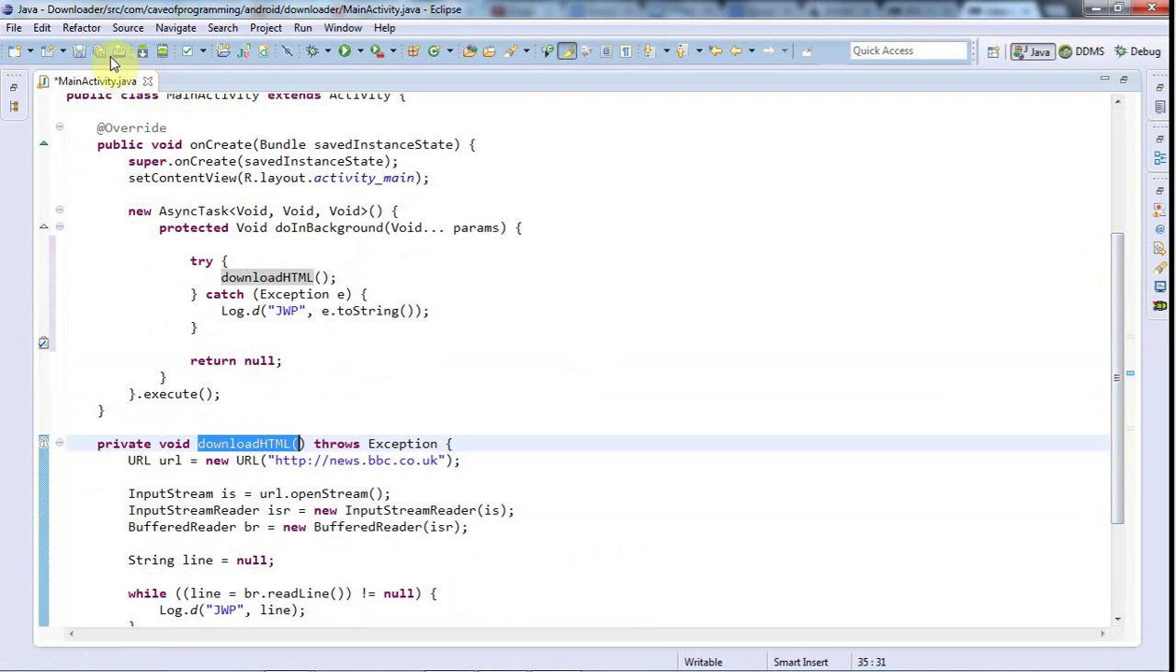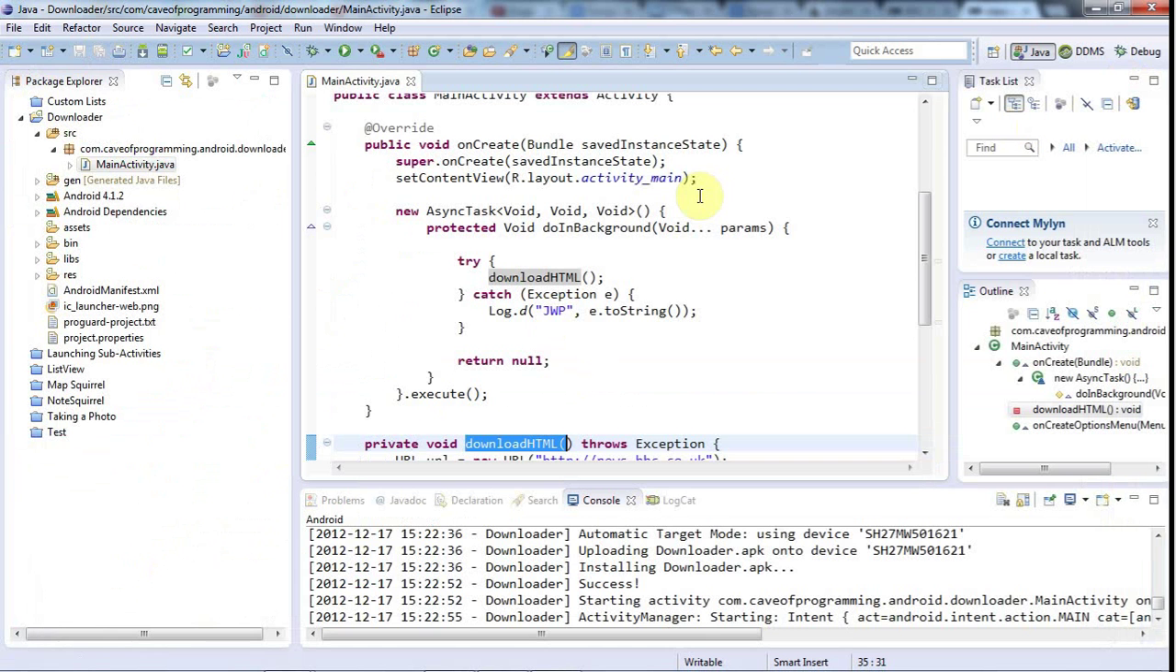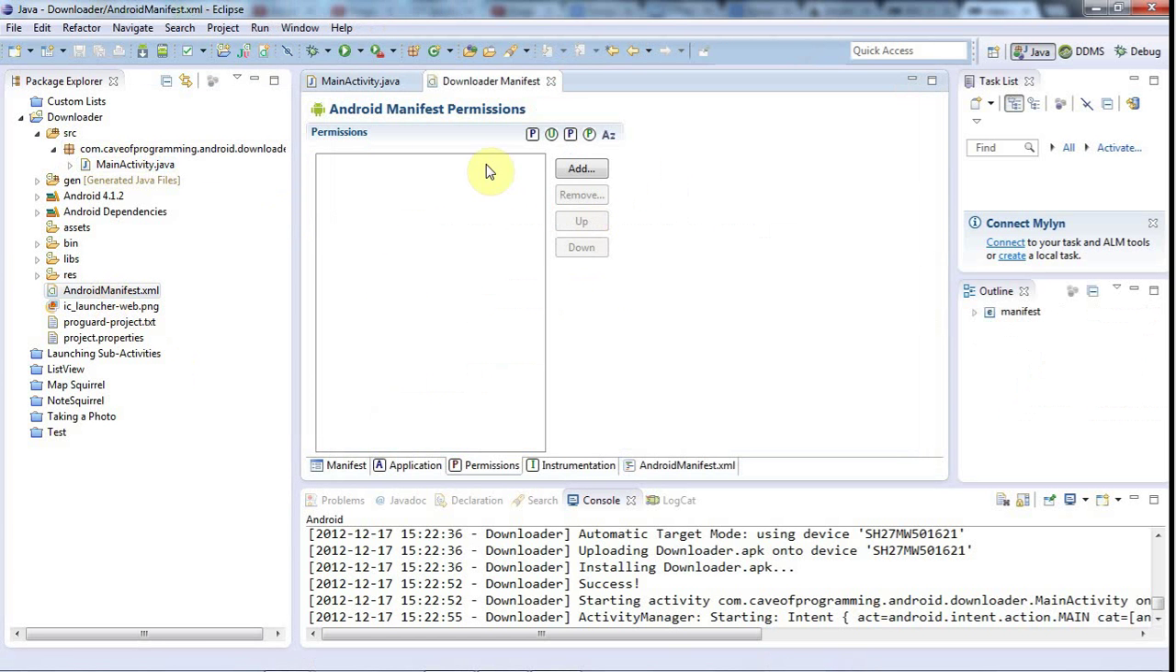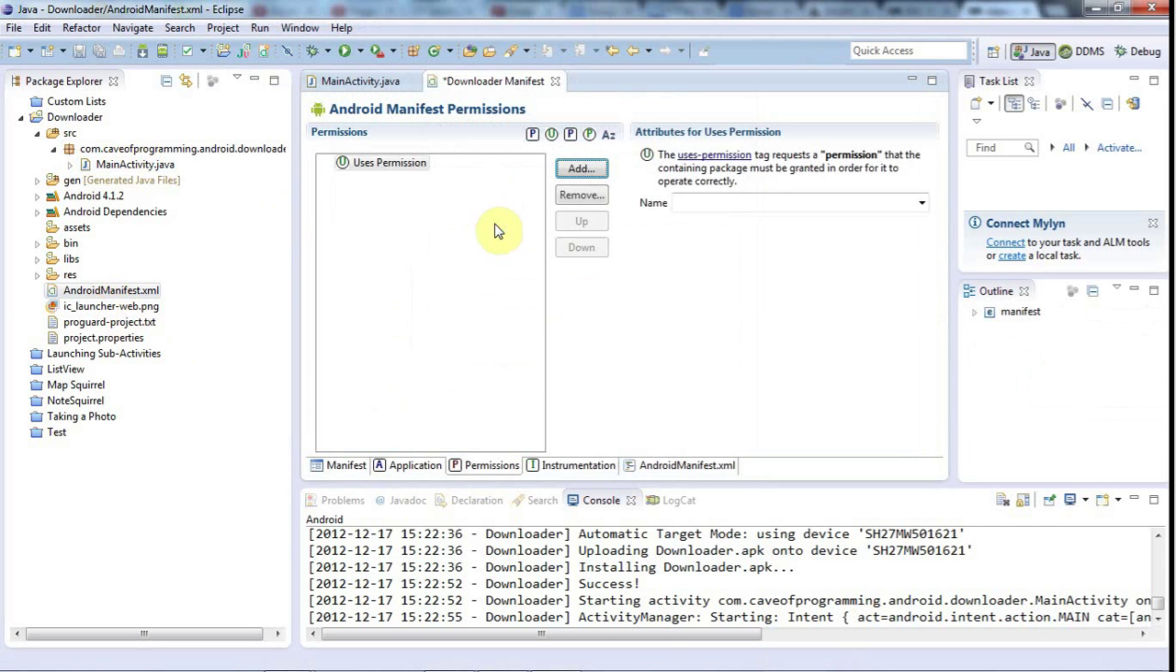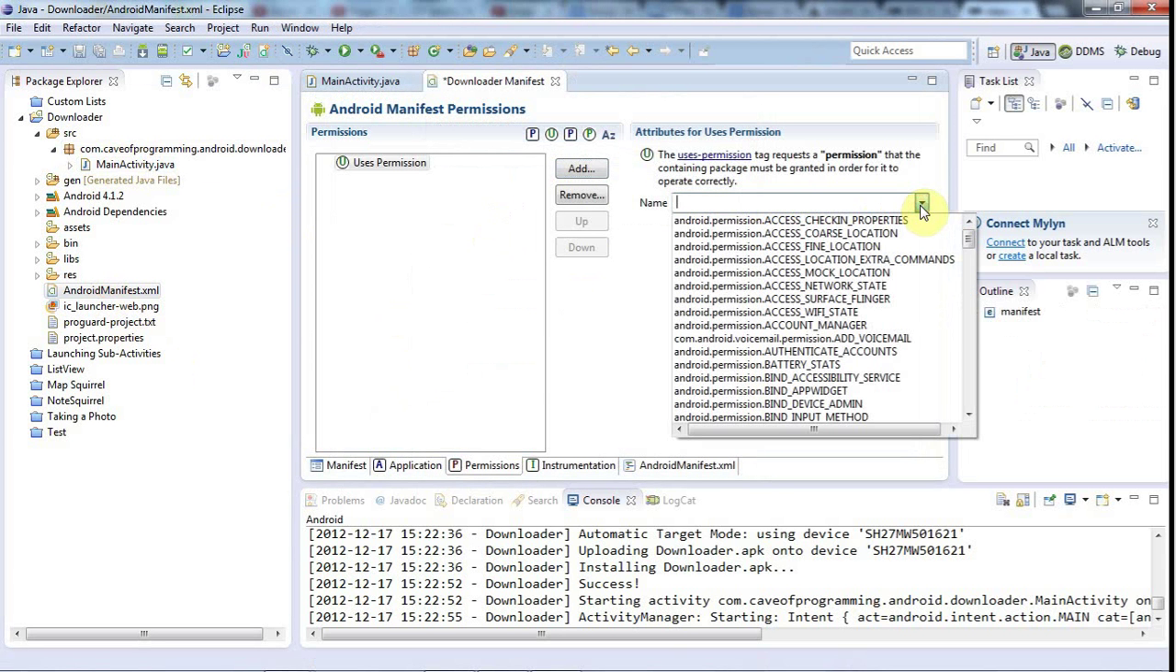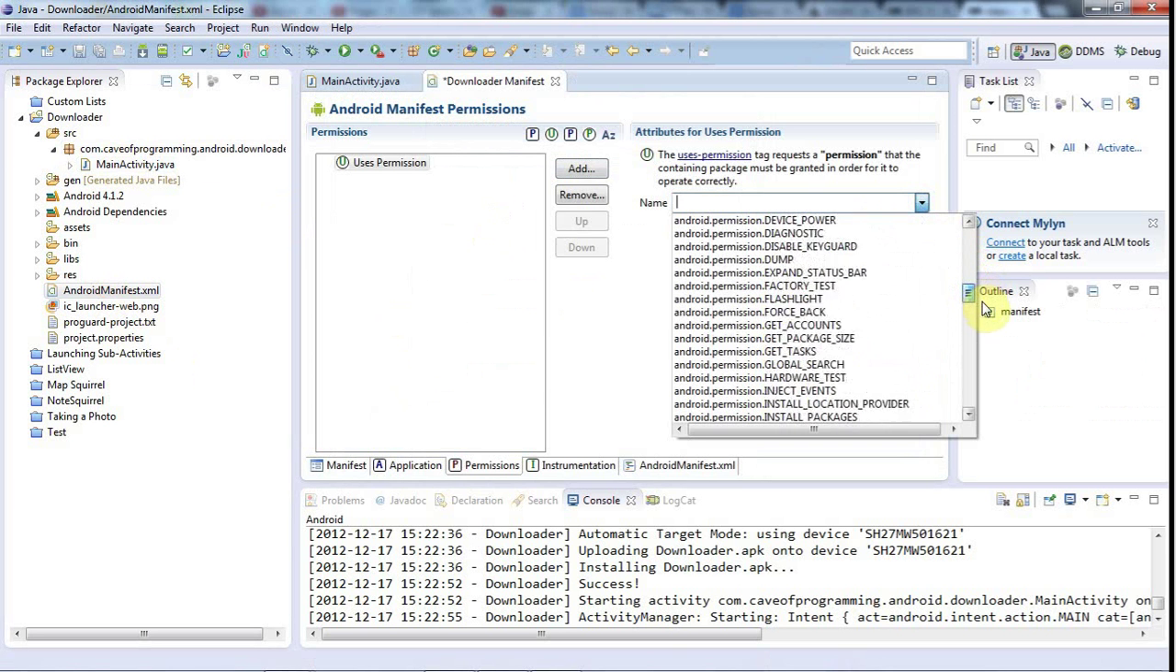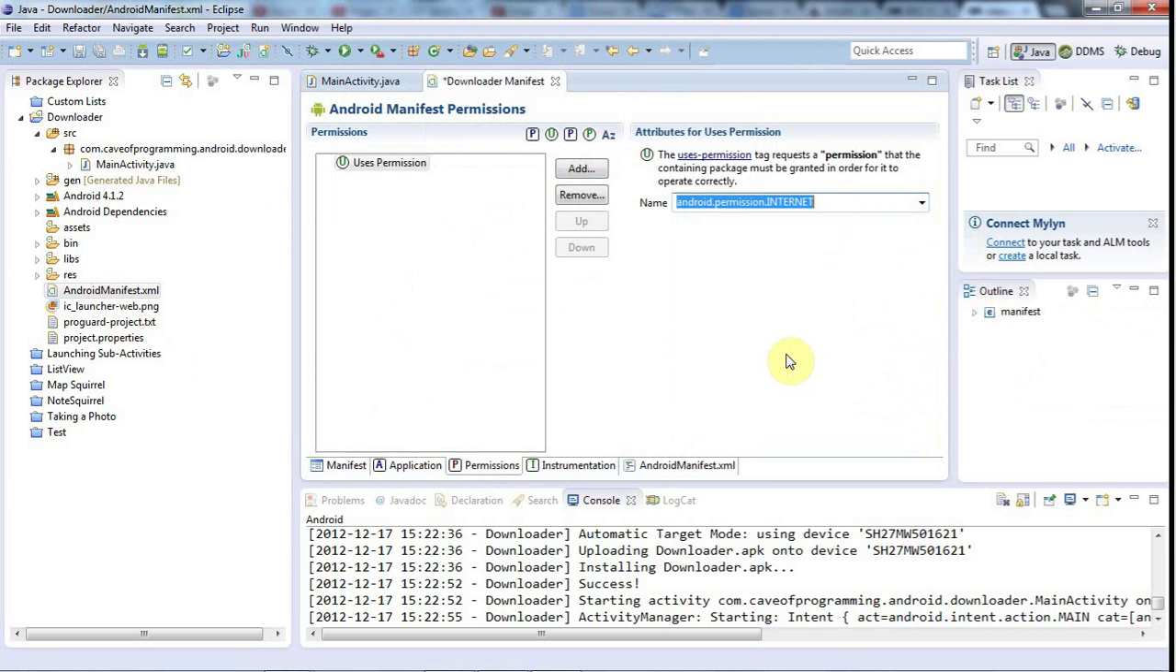Now the other things that I need to do are, I need to check that my phone can access the internet, and I've checked that already. And if I want this to work, I also need to add the internet permission. So I'm going to go to AndroidManifest.xml and the Permissions tab, click Add, click Uses Permission, and in here for the name, I'm going to scroll down and select android.permission.INTERNET, and I'll save that, and finally now I can click Run.